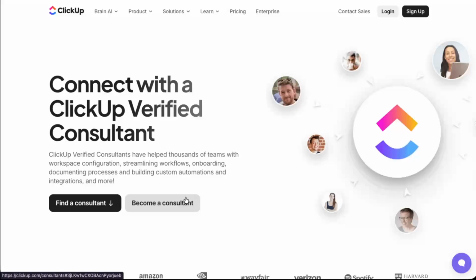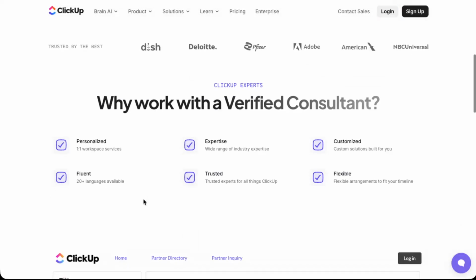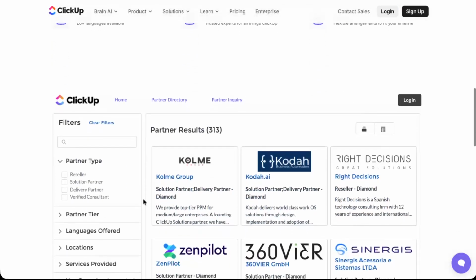Once that page loads, take a moment to scroll and get familiar with it. You'll usually see information about what consultants do, how they help clients with workflow and project management, and what the benefits of joining the program are.